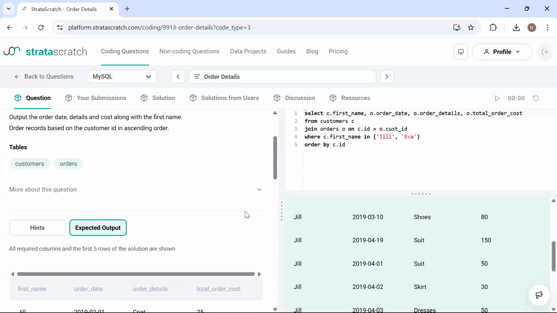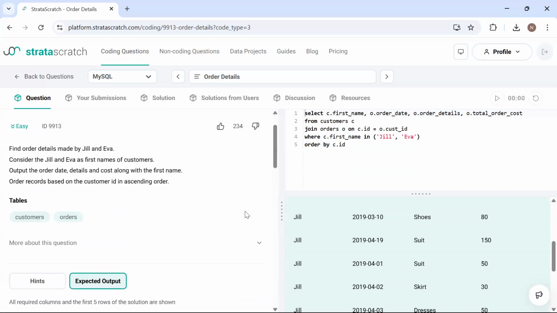So it is a very simple question. I hope you understood it. We had two tables given. We just had to join those two tables based on the common column, that is customer ID. And we extracted the given columns only for the customers Jill and Eva, and then sorted the records based on the customer ID in ascending order. So this is what we did to solve this problem.